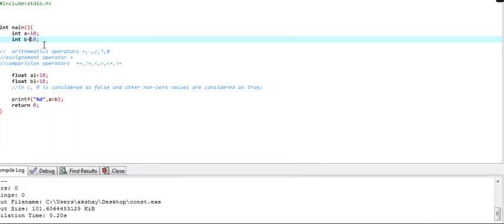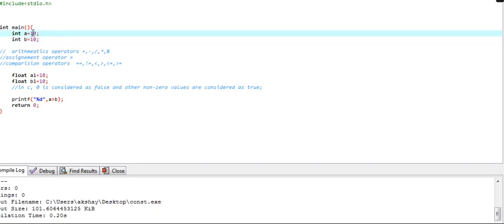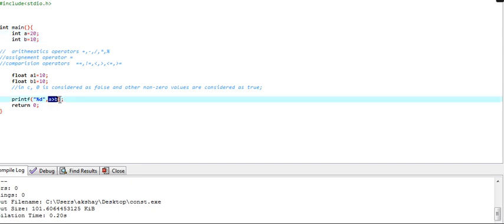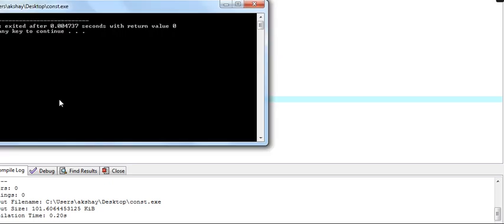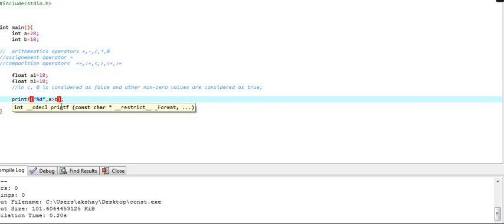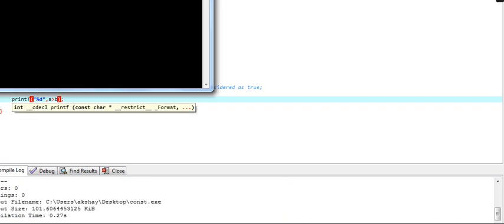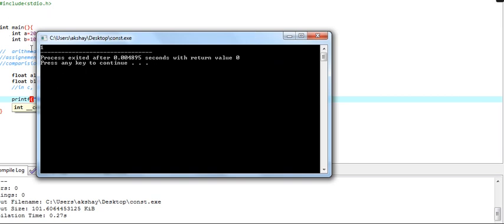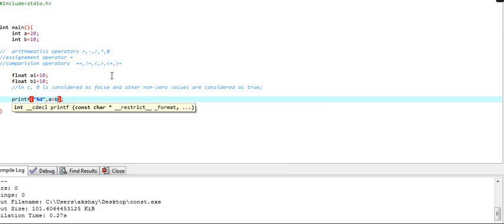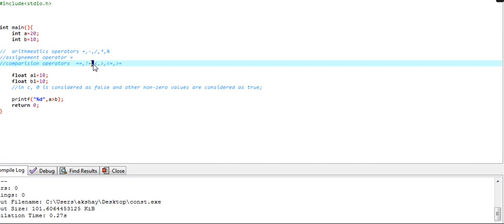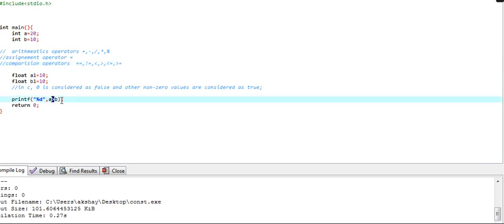Okay, if we take a as 20, then this is correct. Let's check. Yes, this is correct because a is more than b, so the output will be 1. And here you can see that the output is 1. So I hope you can understand how the less than operator, greater than operator, less than or equal to operator, and greater than or equal to operator work here.